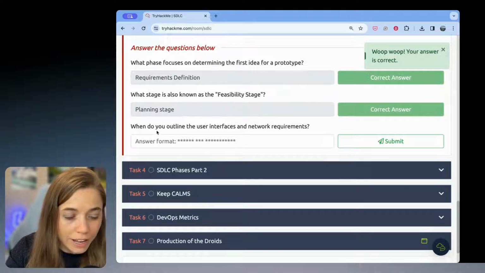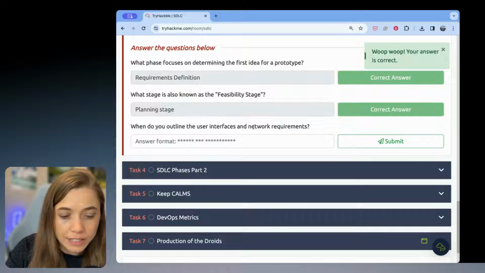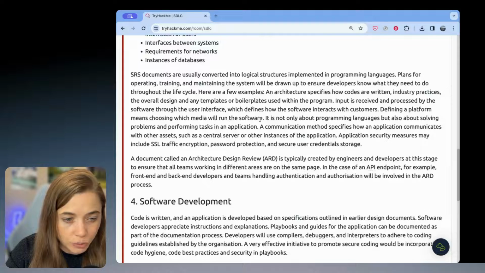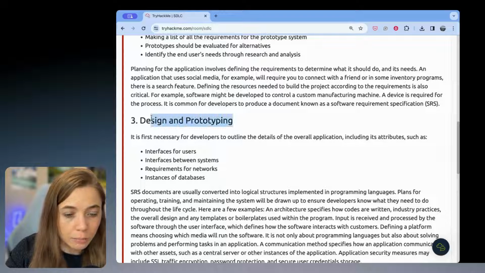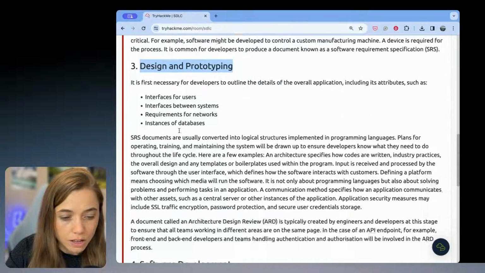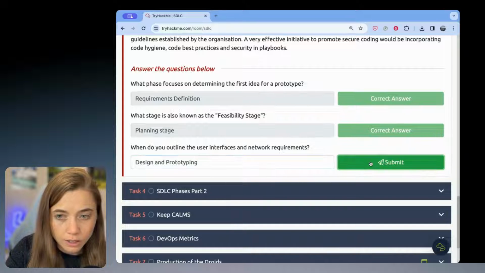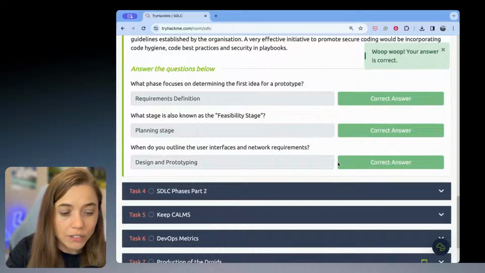And then when do you outline the user interfaces and network requirements? That was the third stage, which is called design and prototyping. All right. Okay, so that's task 3.